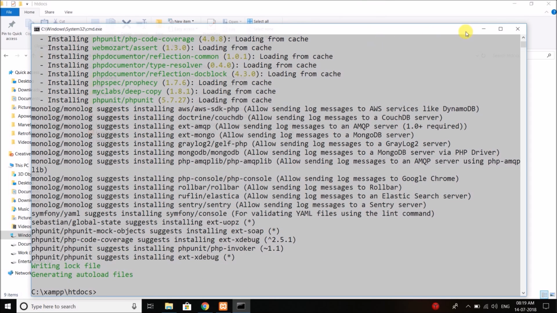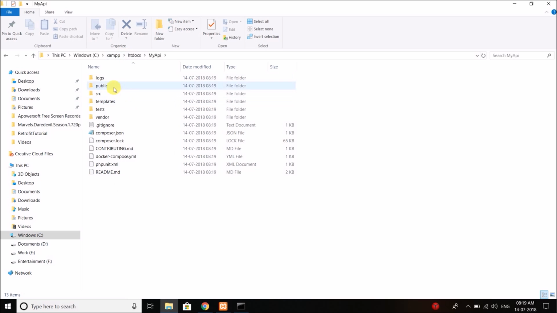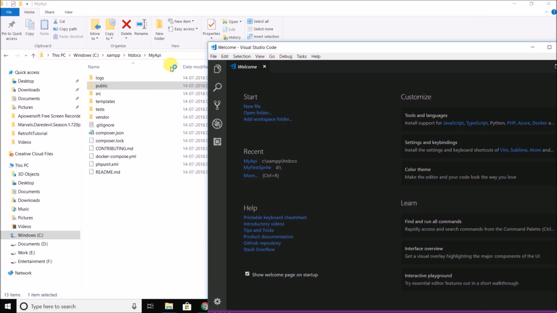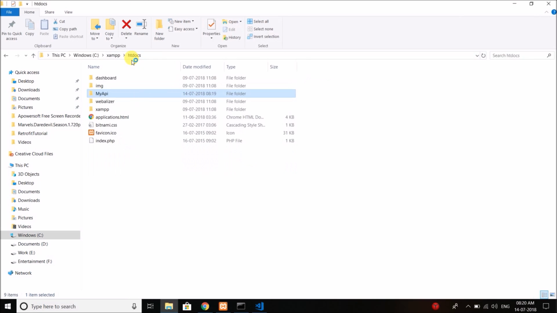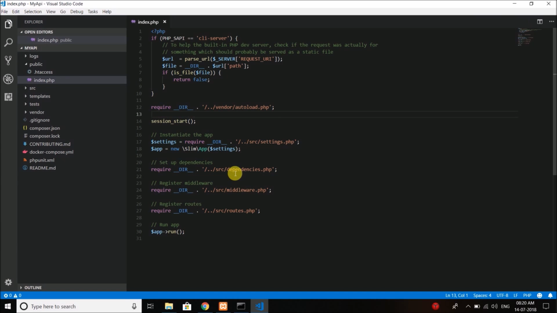So the project is created, guys, and here you can see the project, and it contains a lot of folders and a lot of files, but don't worry about these files. Okay, right now our point of interest is this index.php only. Okay, and for the IDE or source code editor, I'm going to use Visual Studio Code. So open Visual Studio Code and drag your project folder here. Okay, so this way you can easily open your project. So we have to worry about this index.php only for now.